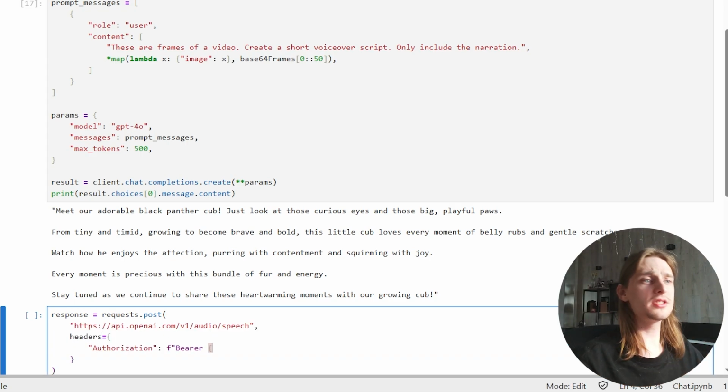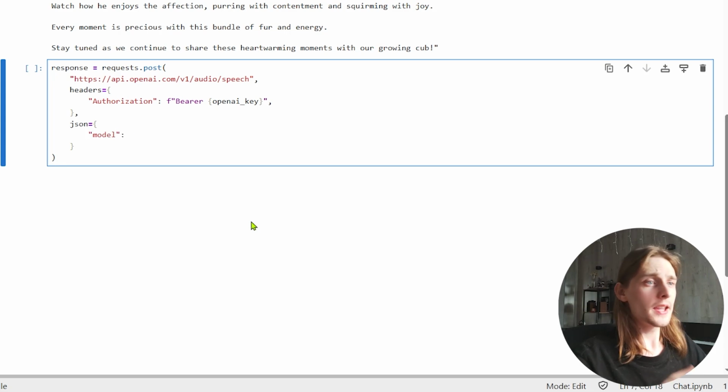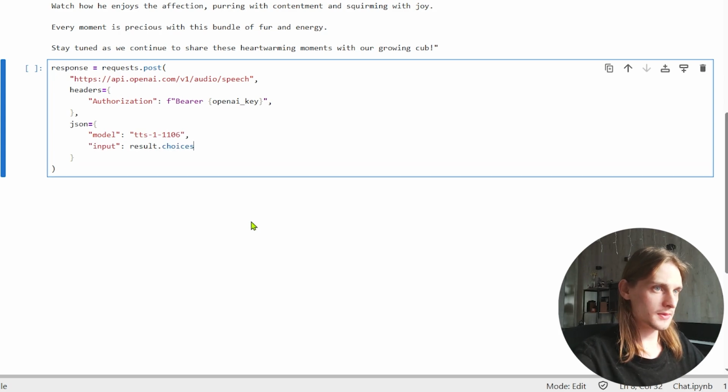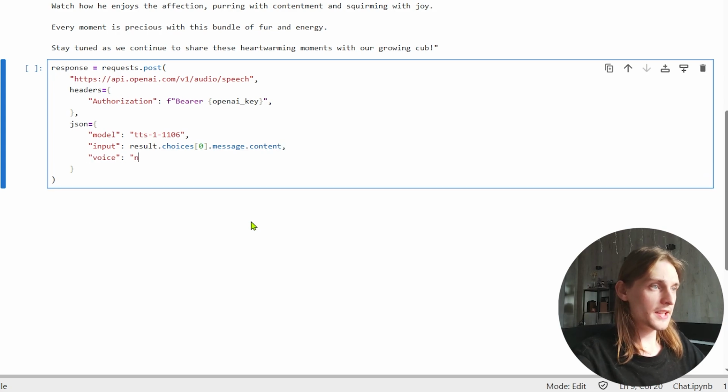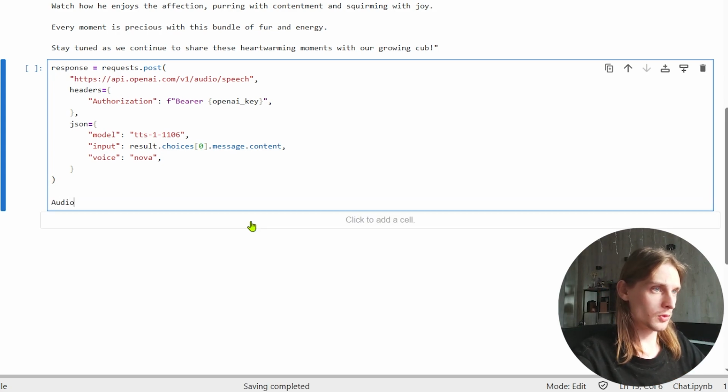For the authorization, use the same key as for the ChatGPT. And here in the JSON we need to specify the model, input and voice. In our case, model will be TTS-1-1106. And voice is Onyx. Now we can play the audio. Audio response content.